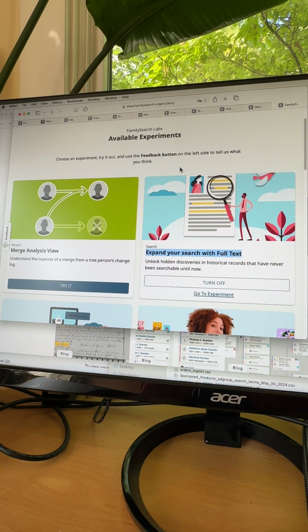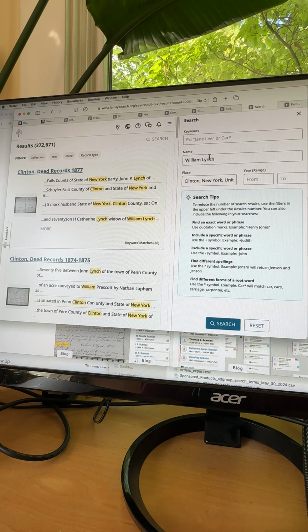Anyways, go to familysearch.org/labs. You should come to a page like this. Look for the tile that says expand your search with full text, and then go to experiment. You'll come to a search window and you can enter some information. In this particular case, what I did is I entered the name of a third great grandfather living in Clinton County, New York. This is up by the Vermont and Canadian Quebec borders. And basically, I searched for records that come up.